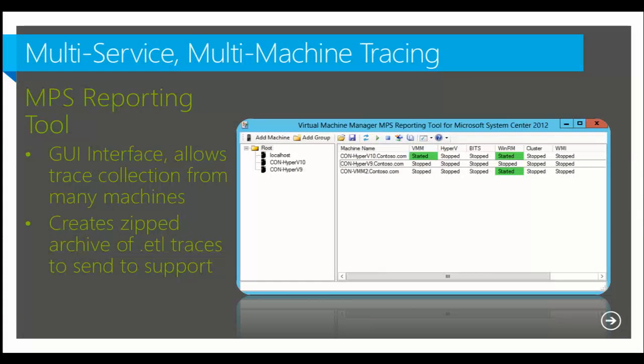So, as I mentioned, this is using the tools on the box. There's also tools that you can download. MPS reporting tool is a really nice one. This is primarily for VMM, System Center VMM 2012 and not SP1. They're currently working on some other products to take the place of this. So if you run it on an SP1 system, some of the trace formats are different and you're not going to get really good results. But if you're still running VMM 2012, it's a great tool.